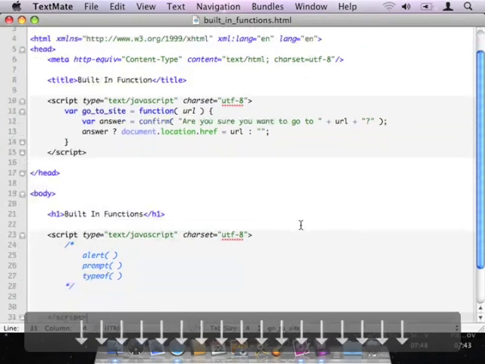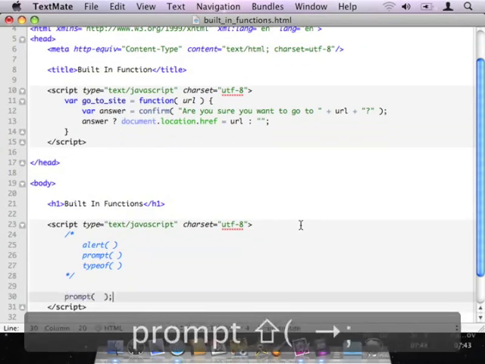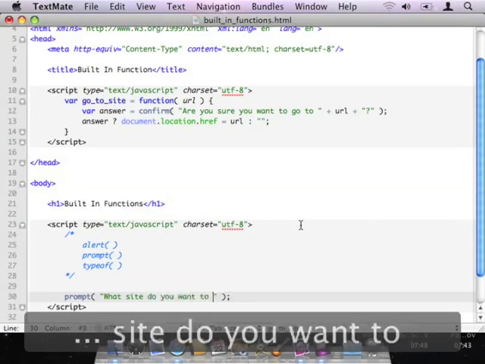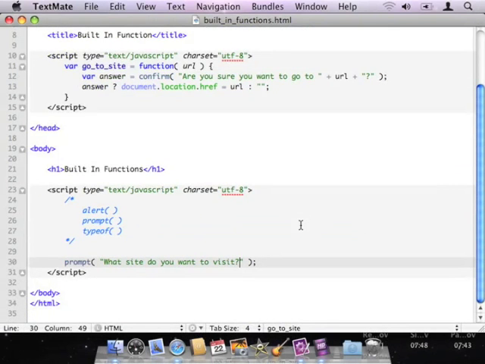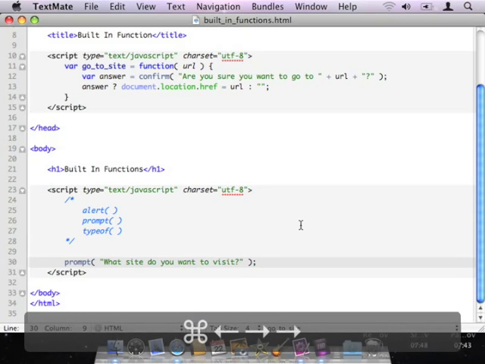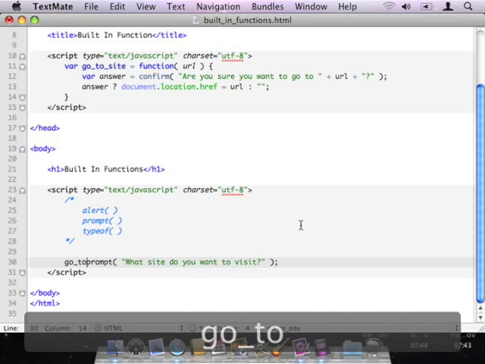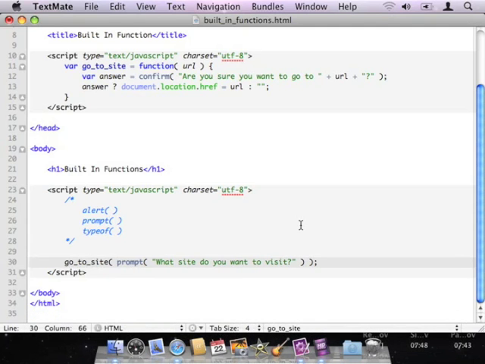Now let me come back down here to the body and prompt the user. Let's say, what site do you want to visit? Something along those lines. As we've seen before, the prompt statement is going to pop up a dialog box. The user will have the option of typing in some value. Whatever value they type in is the value that the prompt will return. Just to be fancy, I'm going to call my go-to-site function, and where I would normally put just the URL, that's where I'm going to put the prompt statement.